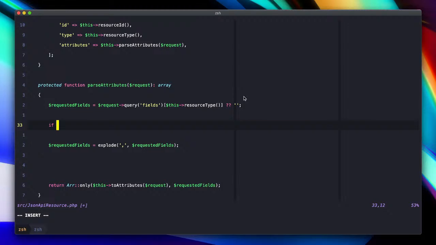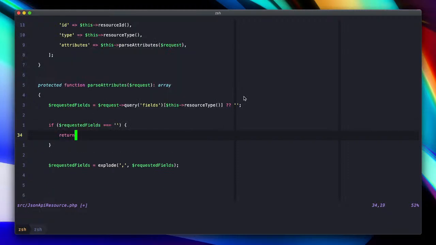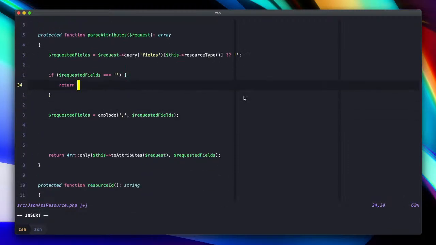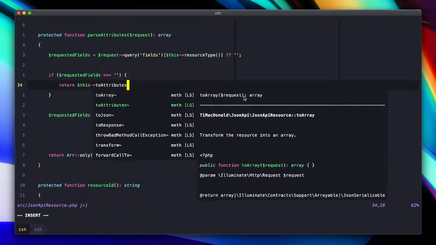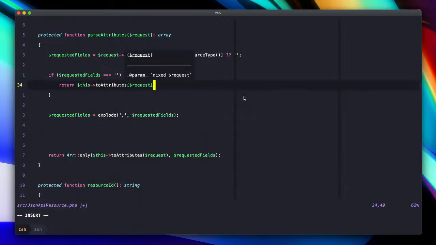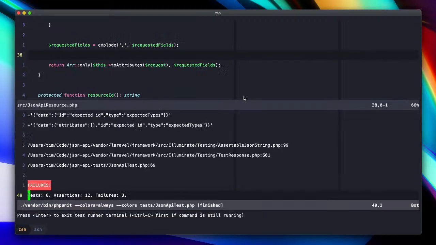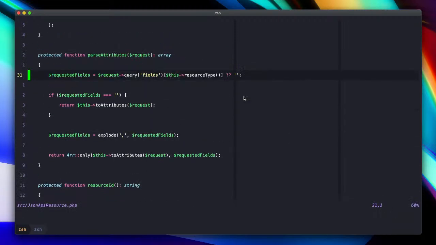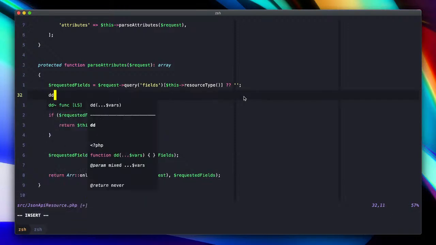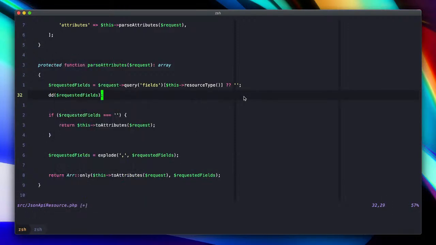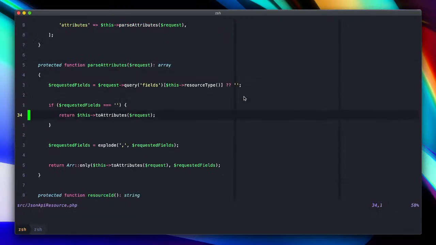So I'm just going to go, if requested fields is equal to this, then we're going to return our attributes, this to attributes, and we'll pass through the request. We'll do some refactoring to make this work, but we'll see how that goes. And it's still not happy, even though I'm doing that. So why are you failing? Let's see what you're not happy about.